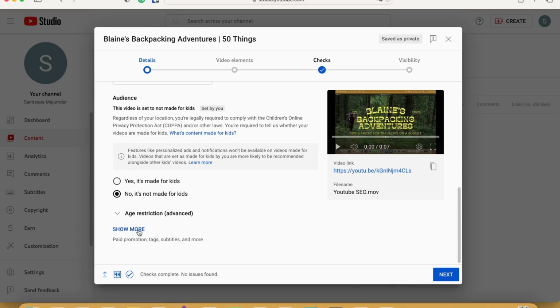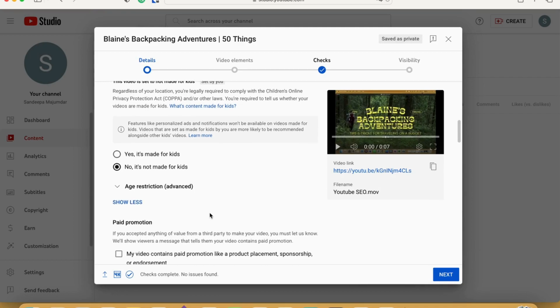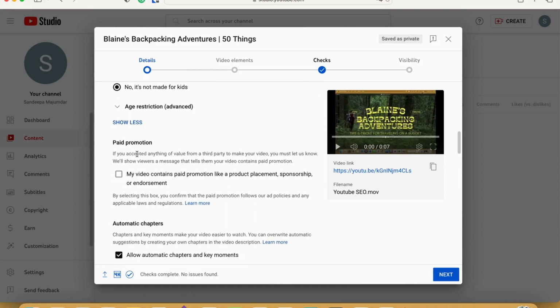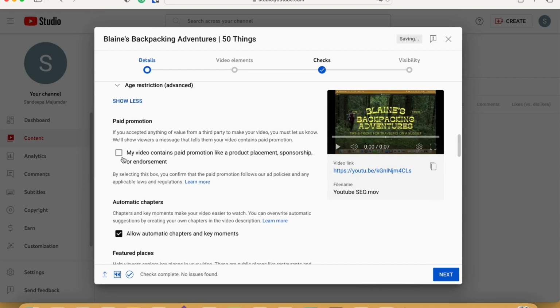This is really important, so don't miss this step, because this section gives YouTube a lot of additional information about your video. Now the first option out here says paid promotion. You need to click this if your video contains paid promotion. As a new YouTuber, your videos might not be paid, or you might not be endorsing products in your videos, but you might be. I don't know about that. So click this based on whether your video contains paid promotions or not.